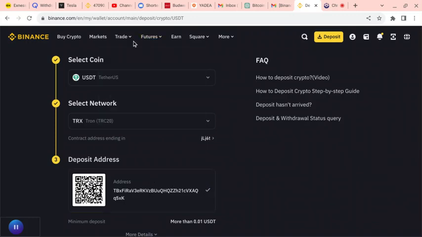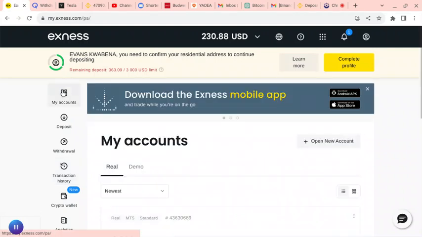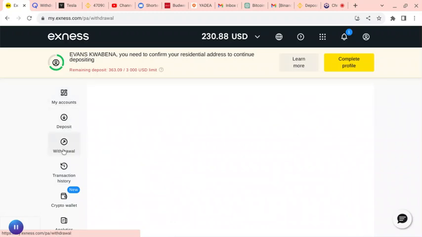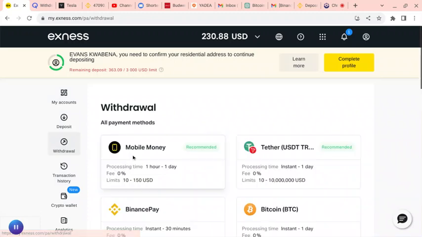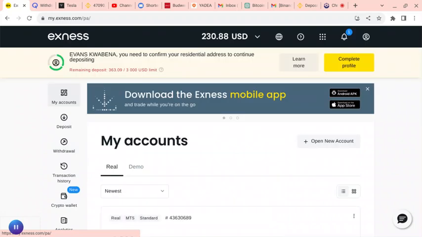You copy the address, then I'll go to Xness because I have 230.88 USDT over here. I have to transfer the money from this platform to Binance to do my P2P arbitrage. Because when withdrawing money from this platform, the rate is I think 12.4 something. Let me see, one USDC is 12.33. So I think that place is very lucrative, very nice and very profitable.